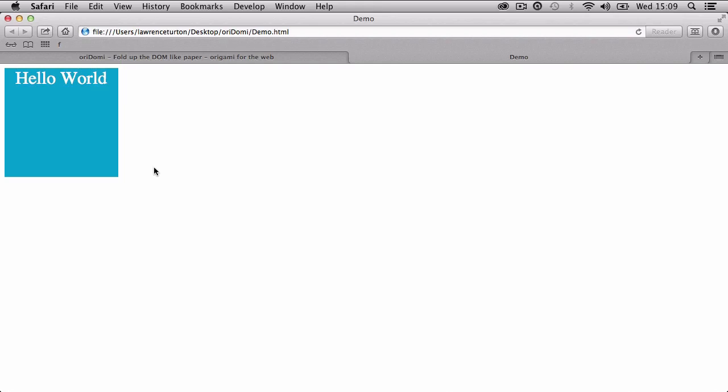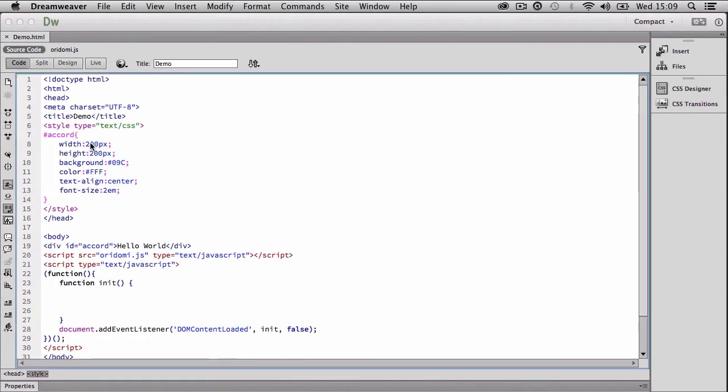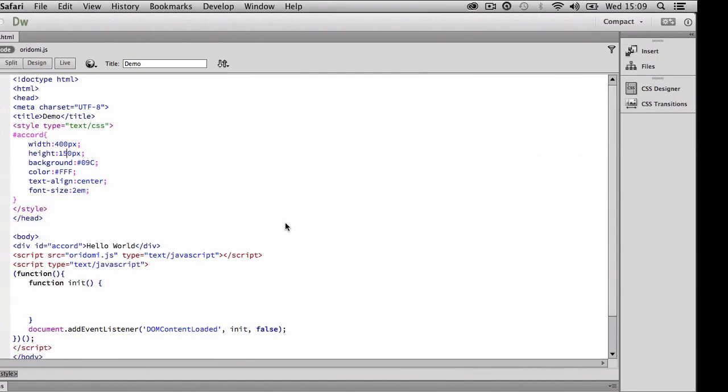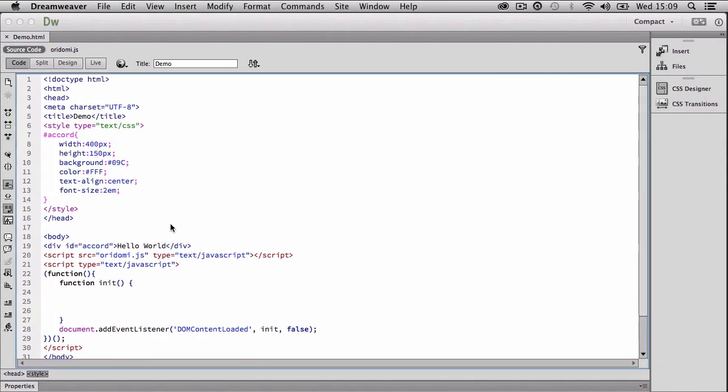Hello world. Perfect. So now what I want to do is actually start to fold this up. So what I'm actually going to do is increase the width, and I'm just going to decrease the height right there. Cool. So then we're just going to get a nicer effect.